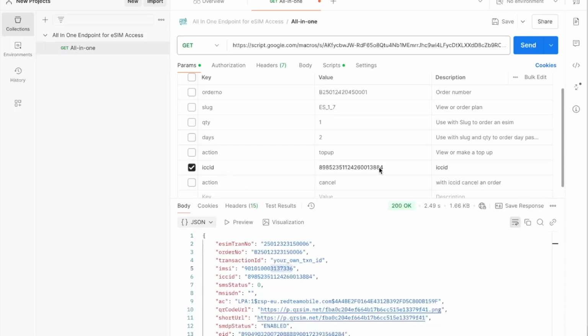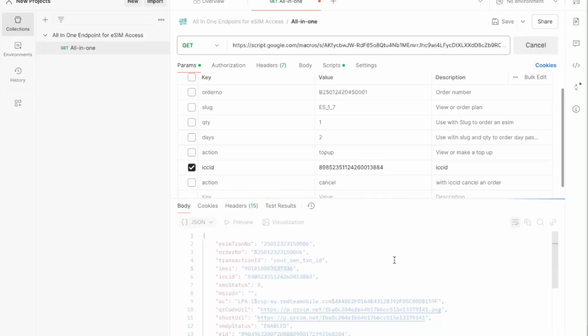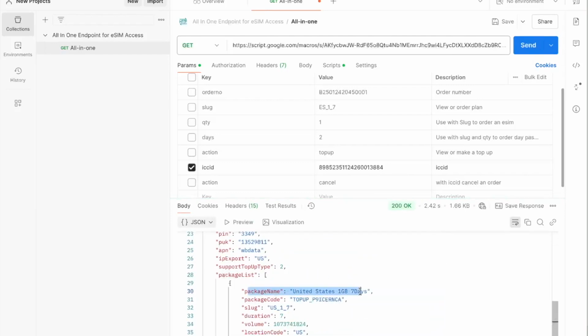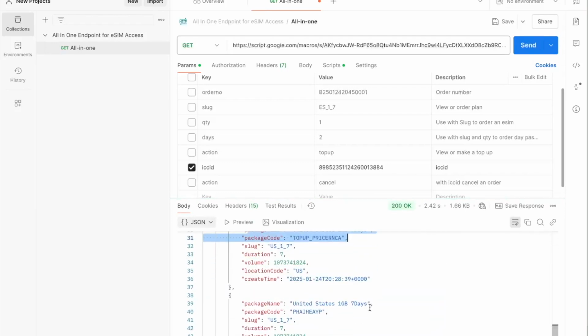Okay, so now I've got a USA plan. This one I've actually run a top-up on. I'll send this request again just so we can see it. And if we look down here, we can see the top up and we can see the original plan.